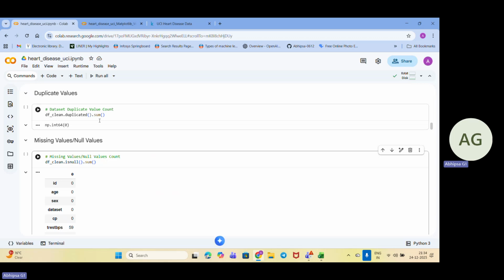Now, these are basically the sections that we have done. So duplicated actually finds the duplicated rows and returns true. When we are getting true, this means this row is copied. If we are getting the false value, then this means this row is unique. And sum actually counts the duplicate values accordingly. Okay, so this is done.